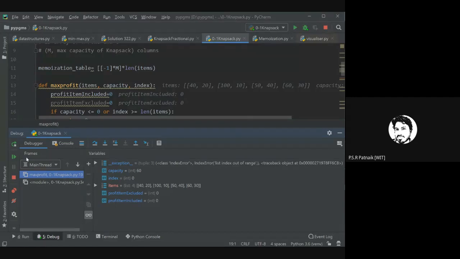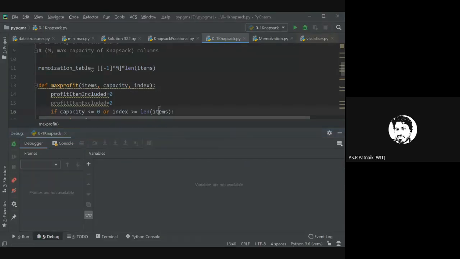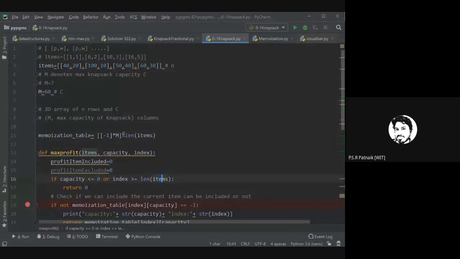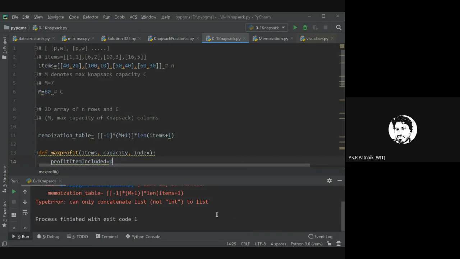Stop debugging and go back to this. And to be always careful, let us always add plus 1, because we don't want to get into that confusion of 0 index, 1 index. Always do plus 1, because space is not a big problem right now. Do it and execute it. I think what is wrong? Can only concatenate list.